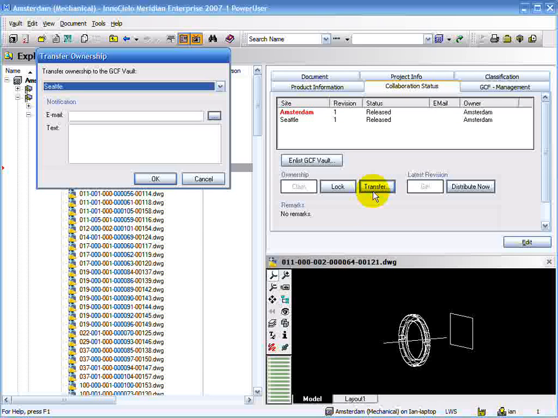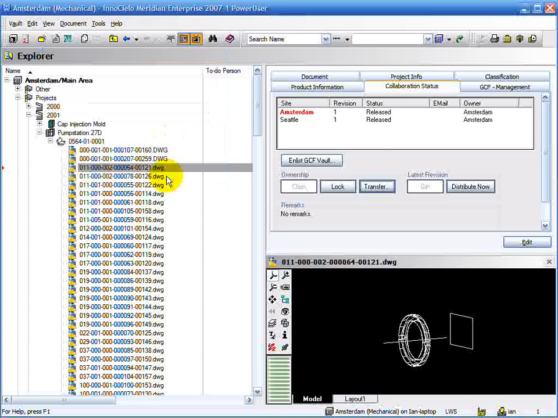When we press the transfer button, a new dialog appears, allowing us to select the site we would like to transfer ownership to. Once again, we can notify a user via email with a small text message. Once the transfer cycle has taken place, we see a change in the Amsterdam vault. The document is now locked, and the only option we have for ownership is to try and claim it.